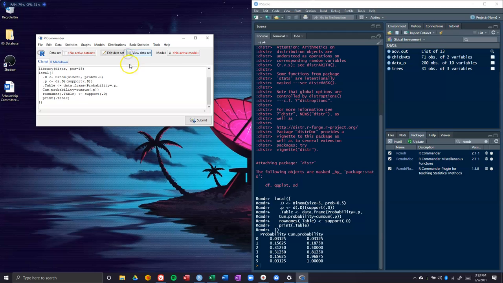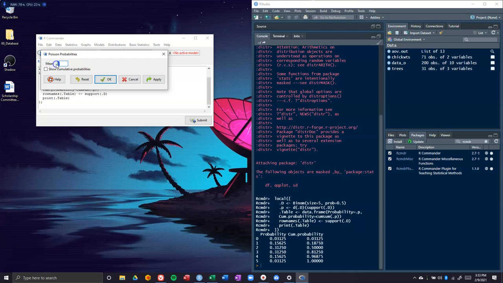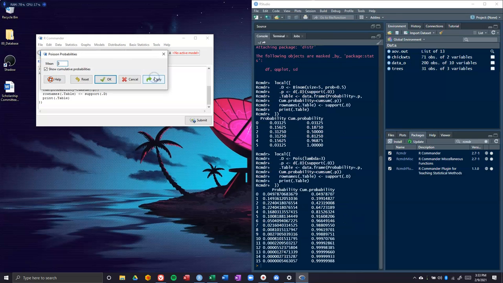Okay, and let's go ahead and take a look at this for our Poisson distributions. We can go to basic statistics and go to our discrete distributions, Poisson, and Poisson probabilities. Let's say we have a mean of 3, and I once again click show cumulative probabilities. I can click apply, and notice how it gives me my Poisson distribution, and it's giving me my PMF and my CDF.